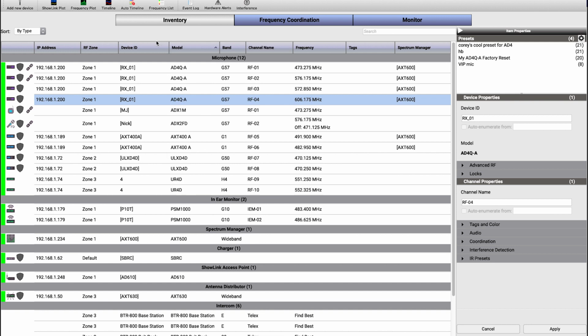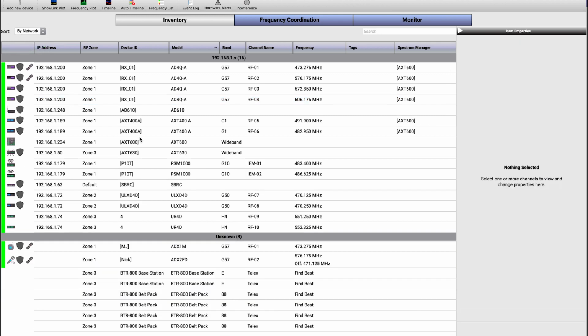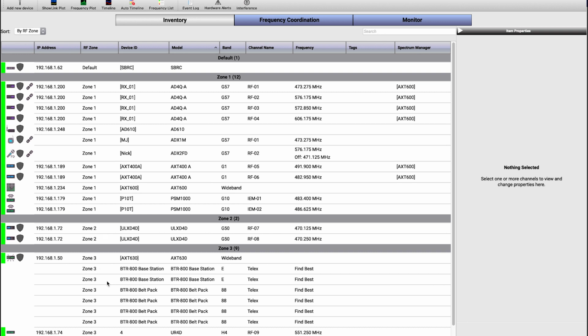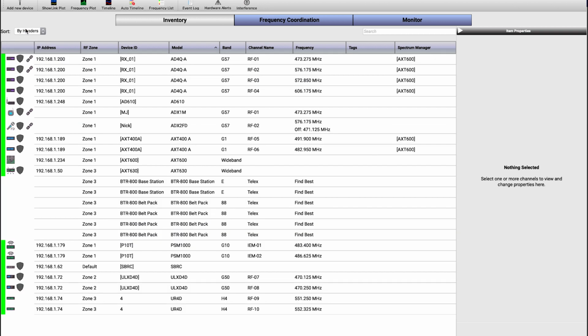Another way the inventory view can be organized is by these gray separators that are governed by this sort control. The default setting is by device type, so we see that the rows are grouped by mics, in-ear monitors, spectrum managers, chargers, and so on. But you can also choose to sort the inventory by network when you have devices in multiple subnets. By RF zone if you're using equipment in disparate spectral environments. Or you can get rid of all the separators and just use a regular table with the column headers.